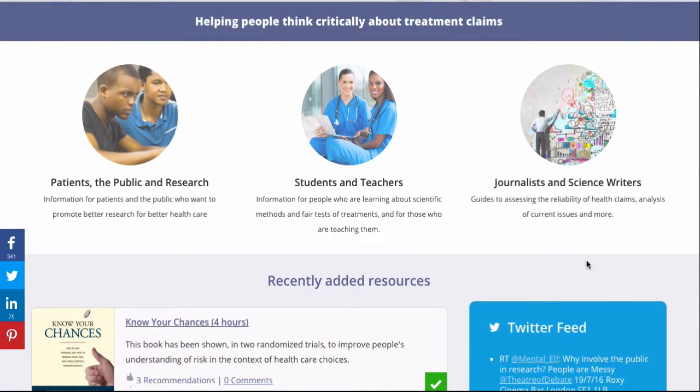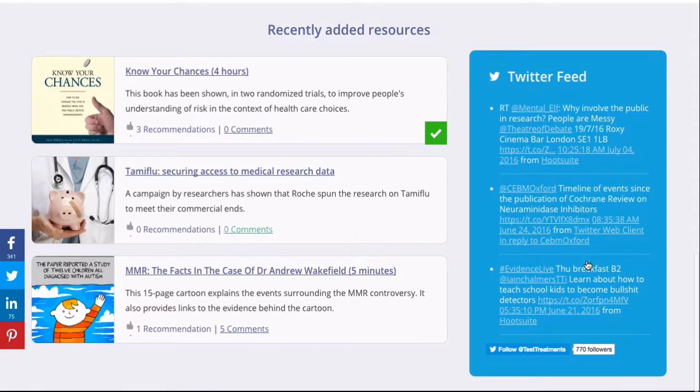Further down the page you'll find some content for specific groups of people. This will change from time to time as we publish new articles. And at the bottom of the page is an update feed, so you can see what the most recent resources are that have been added and what's happening on Twitter.